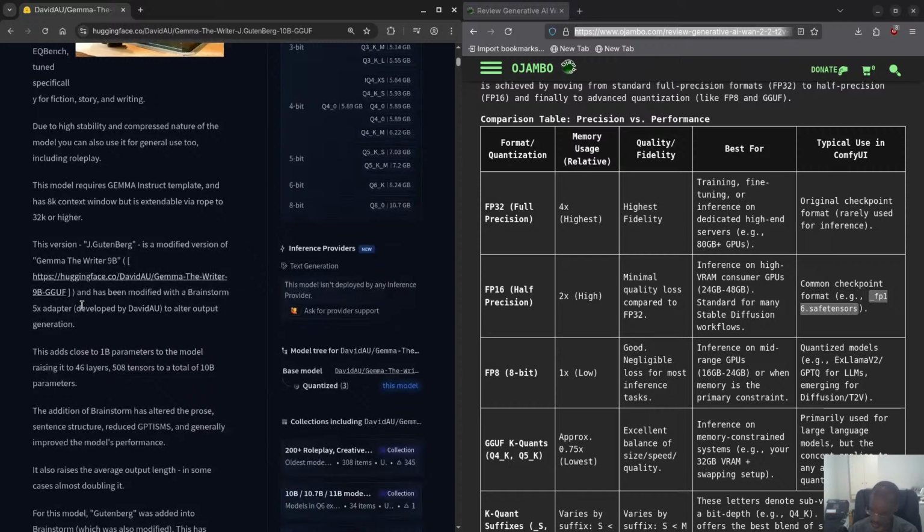Okay. And then it says this version of J. Gutenberg is a modified version of Gemma the Writer 9B and has been modified with Brainstorm 5X adapter developed by David AU to alter output generation. This adds close to 1 billion parameters to the model, raising it to 46 layers. So you see the layers. I explained what those layers were yesterday.